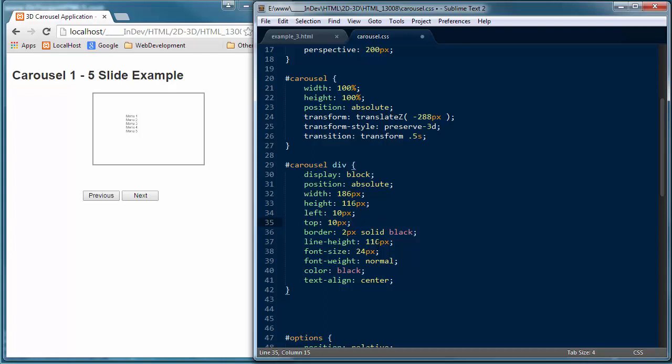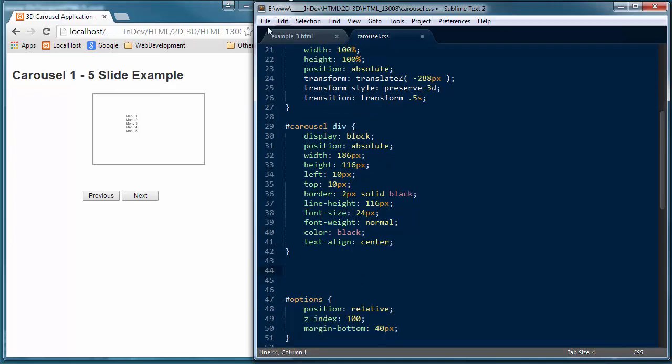I'm giving it a line height of 116 pixels, and I'm actually matching the line height to the height of our element. The reason is I want my text to center in that. Since I know I've got a single line of text, I'm setting the line height at 116. This way my 24-point font size will center in that box. Giving it a font weight of normal, a font color of black, and a text align of center in this box. I'm going to go ahead and save all those changes.